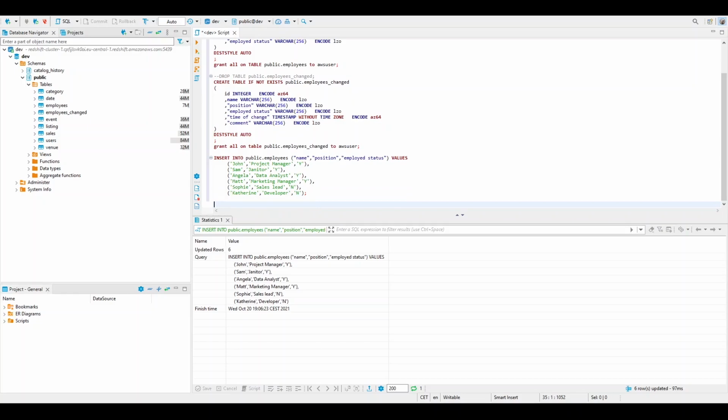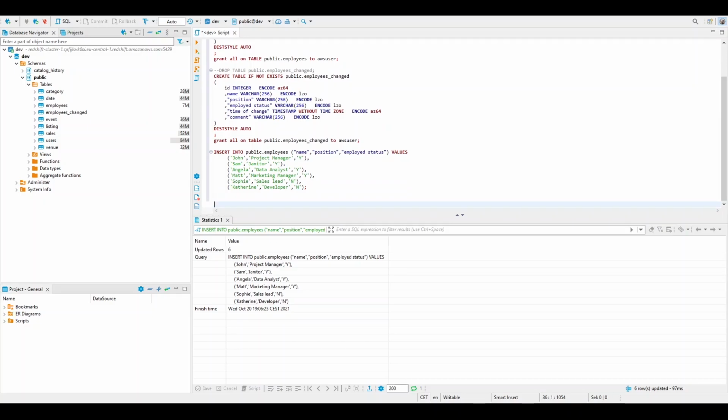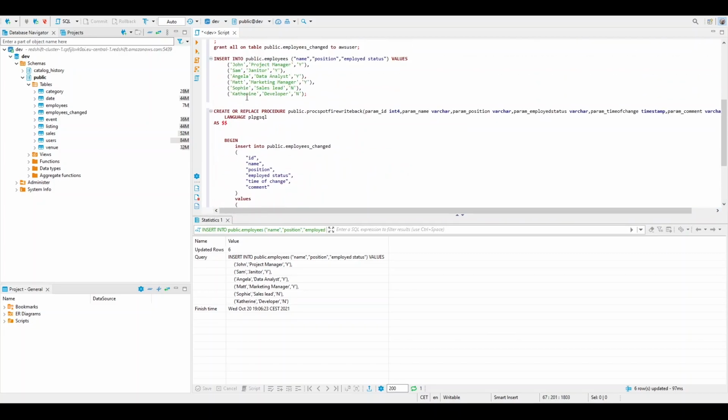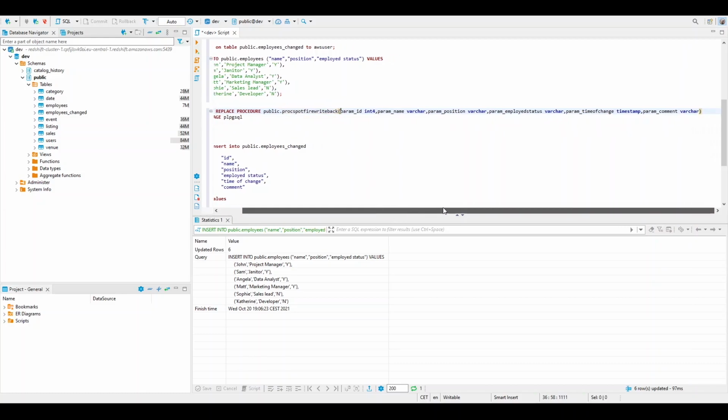The process is the same as creating a table. So let's go ahead and copy this. You can see create or replace procedure. I named it proc_spotfire_writeback. And now we have brackets. And inside these brackets, we are going to declare our parameters. I named each parameter with their respective column name, with parameter and an underscore in front of it.